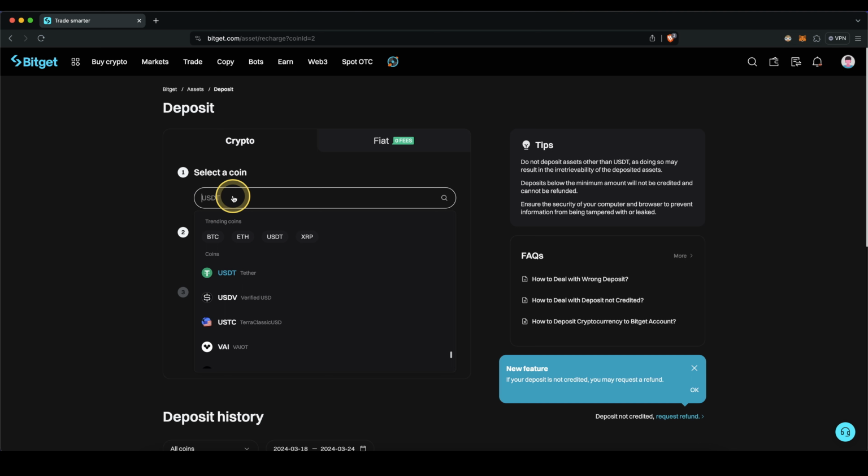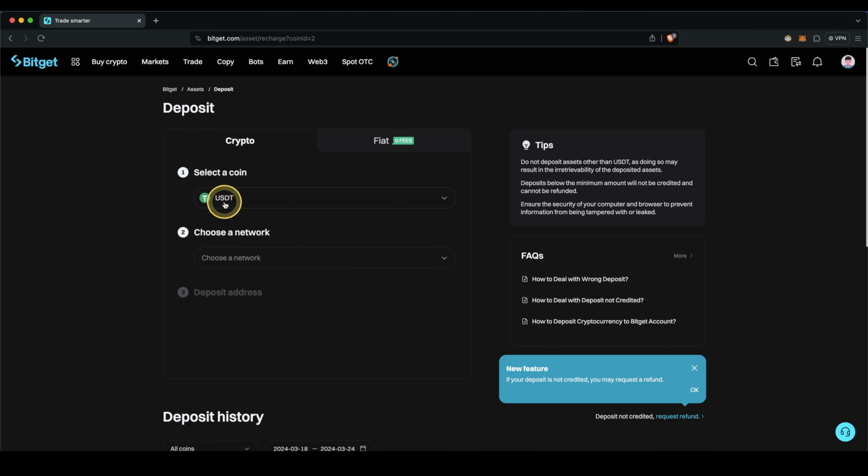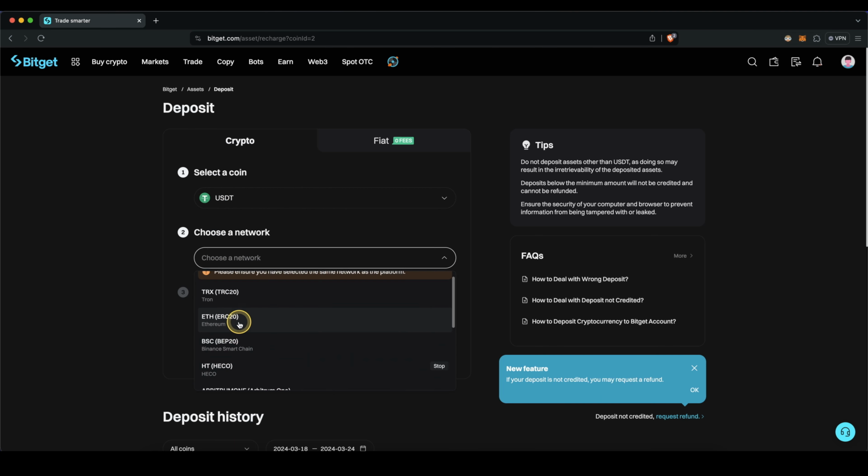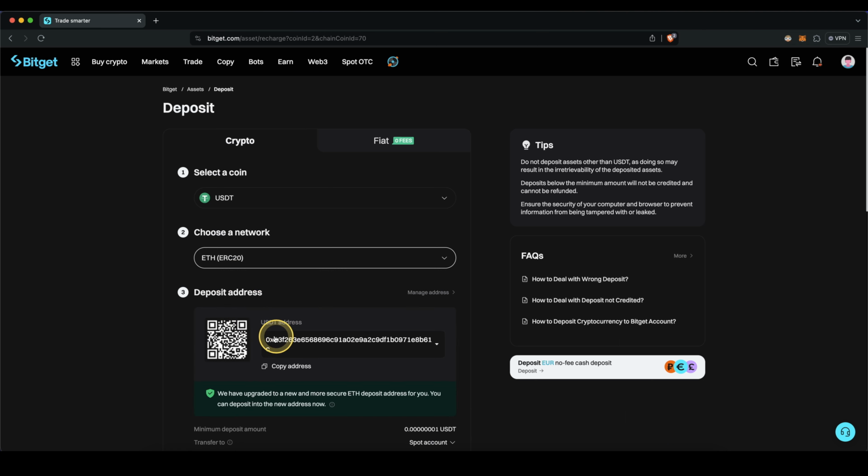Simply select the cryptocurrency you want to deposit right here. For example, Bitcoin, Ethereum, or any other one. I can also choose, for example, US dollar Tether. Then choose a network, Binance Chain, Ethereum, whichever one you would like. Choose one, and then you will get your deposit address right here. You can copy that to your clipboard and then send money to here from another exchange or wallet. Of course, that works all the same for all the other coins as well.